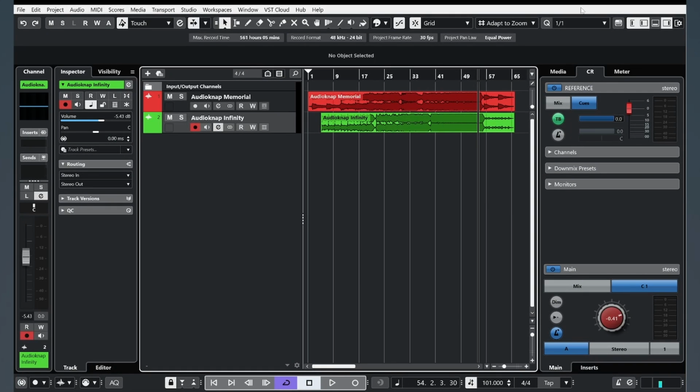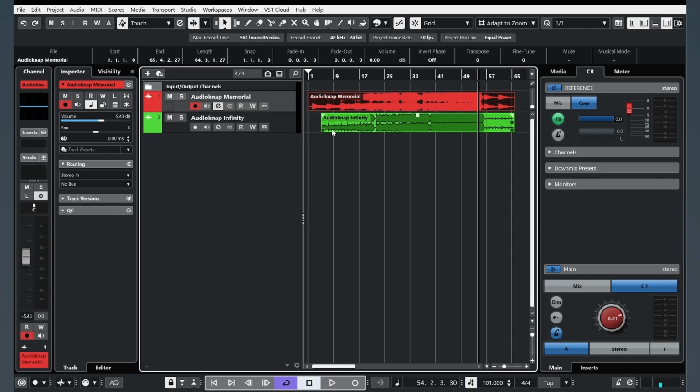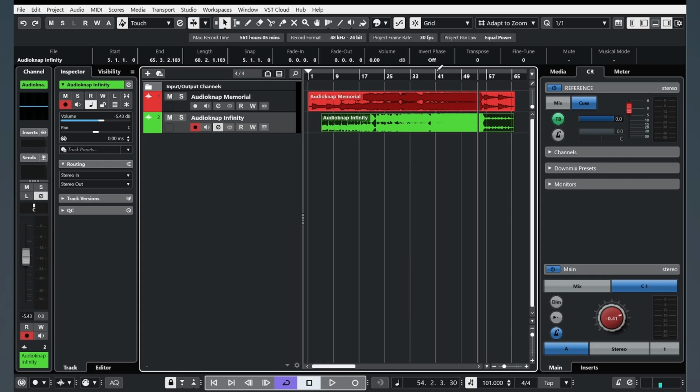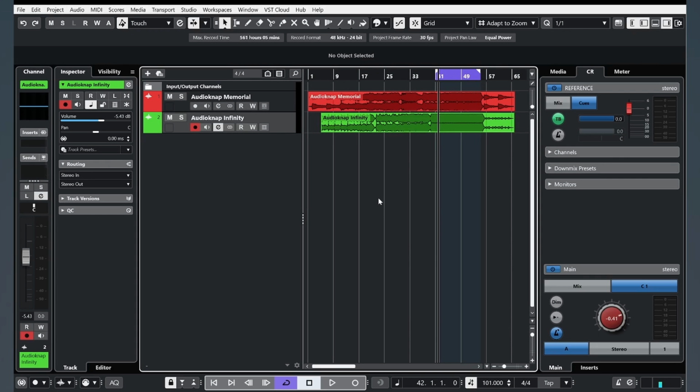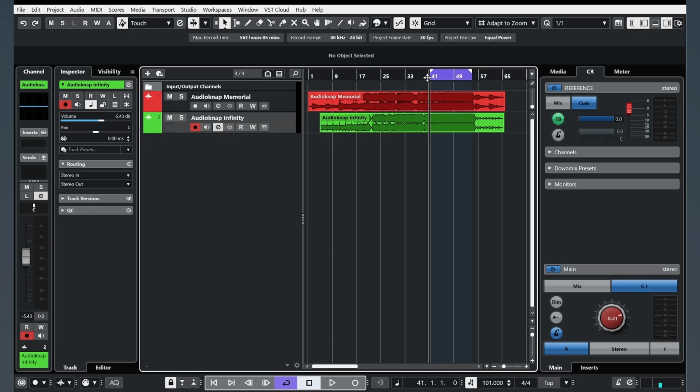Let's talk about control room and A-B reference. What does it mean? For example, I have two different tracks, and I'd like to make a comparison between this red track and this green track in this part, for example. And it's very easy to do, using only one click and control room. Let's check.